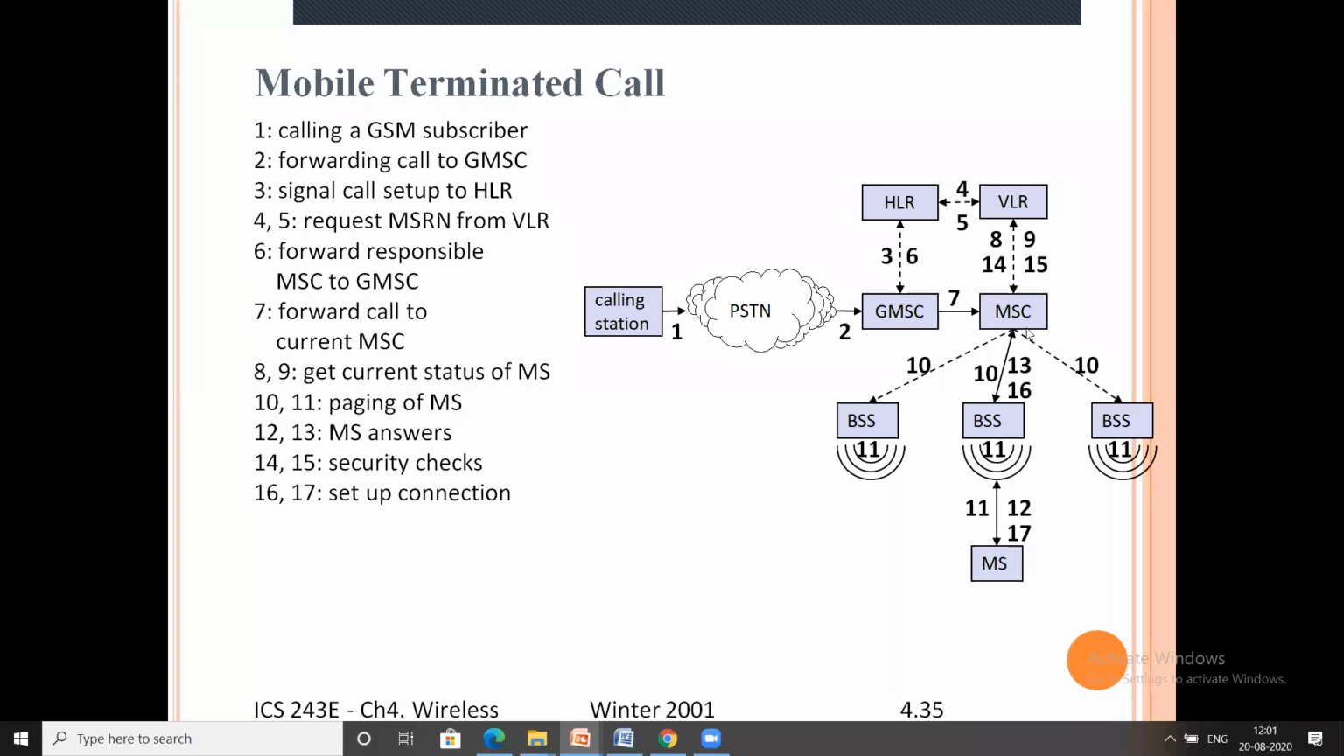Again, this mobile switching center will get the status from the VLR. It checks the status again, whether the mobile is still there. This 8th point is to check the status. This is the VLR reply. The 9th point is the VLR reply.